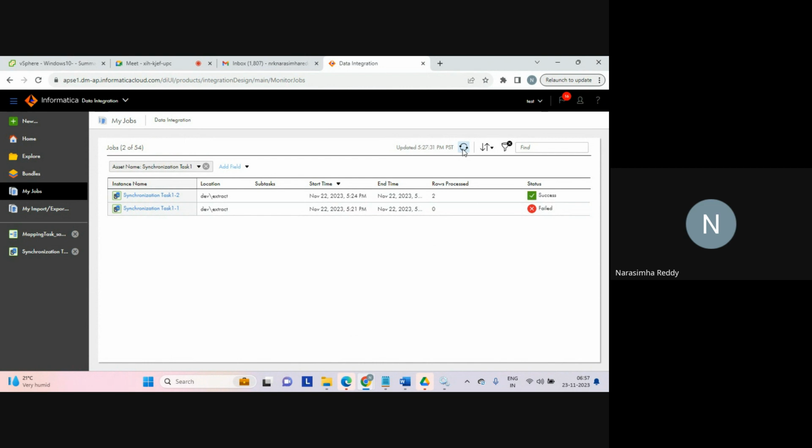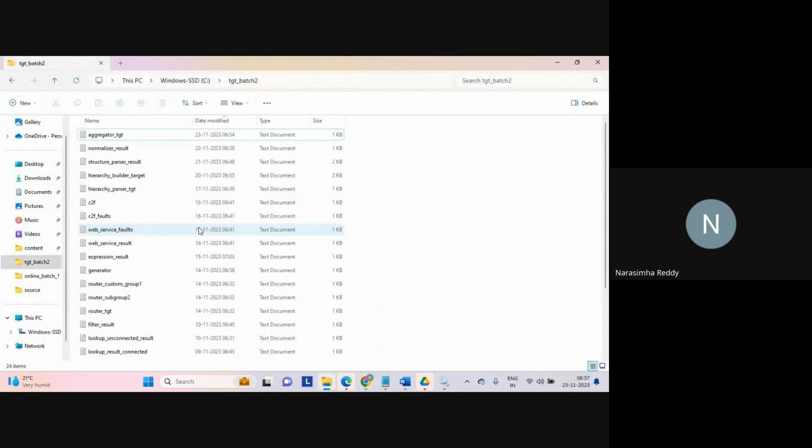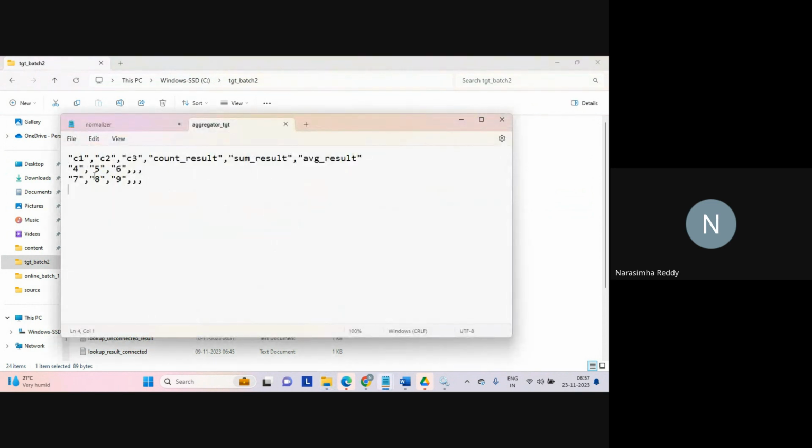So now let us refresh. See, we got two rows, because we kept the condition as greater than one, right? What is the target we gave? Aggregator. Yes. See, we got greater than one. One is not there. So greater than one, we got it.